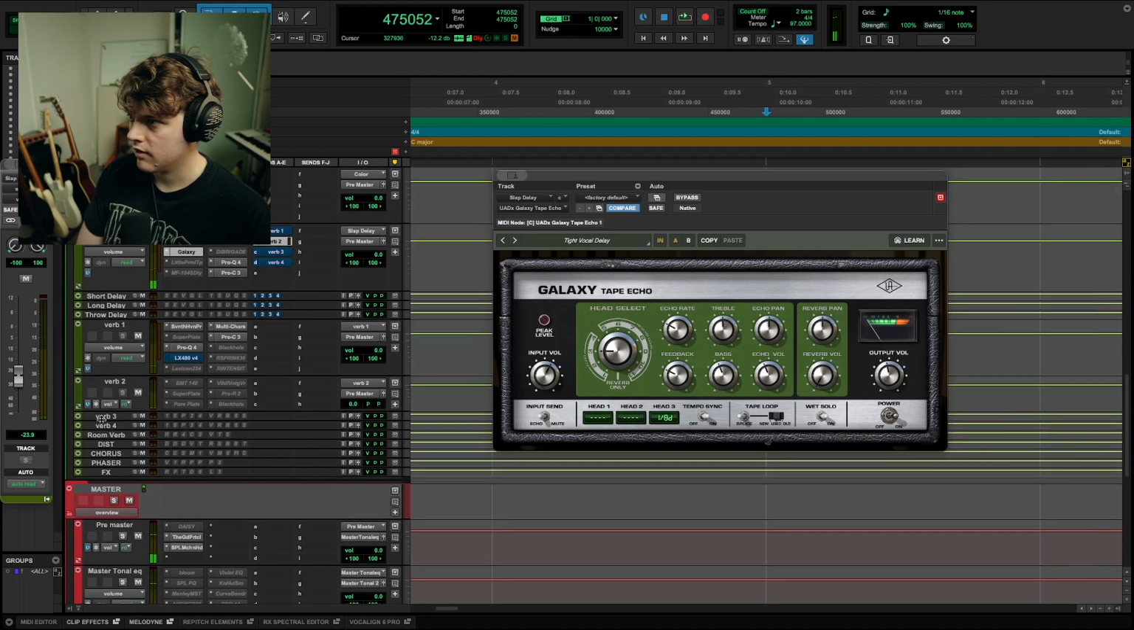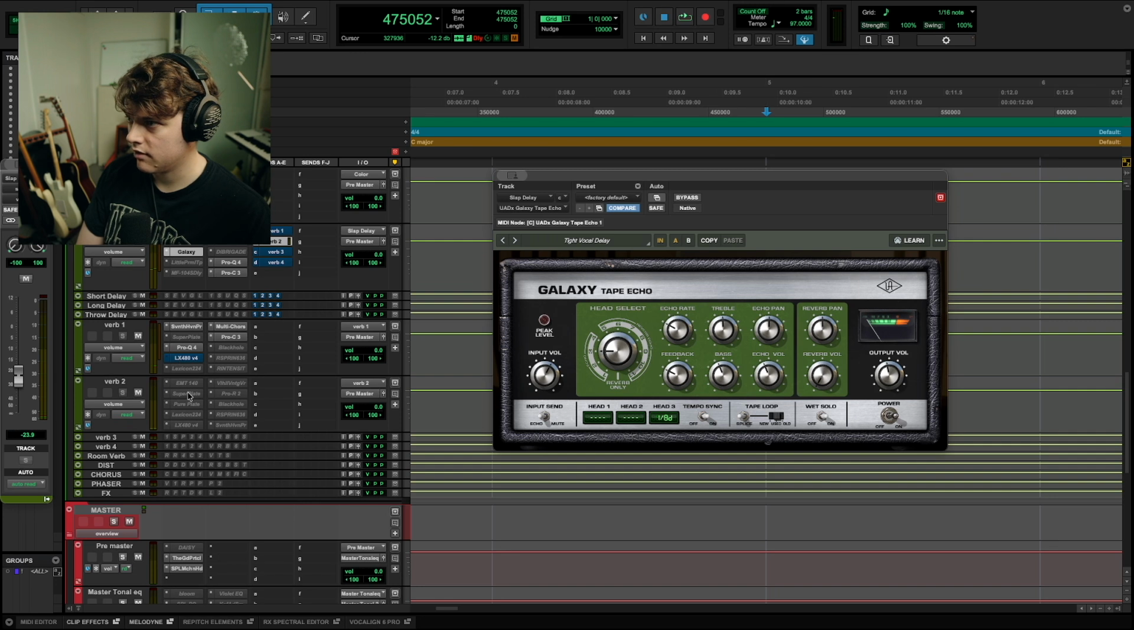Let's add some reverb, maybe like a spring type of reverb.